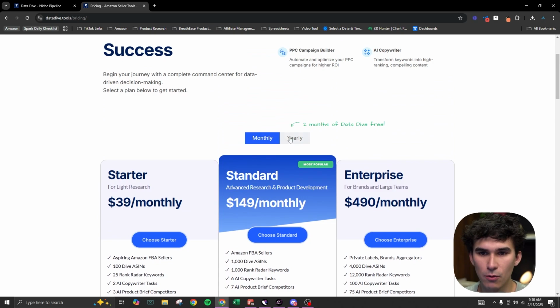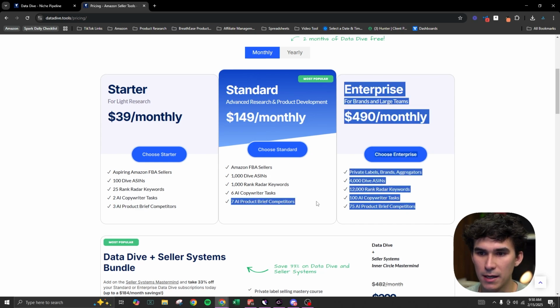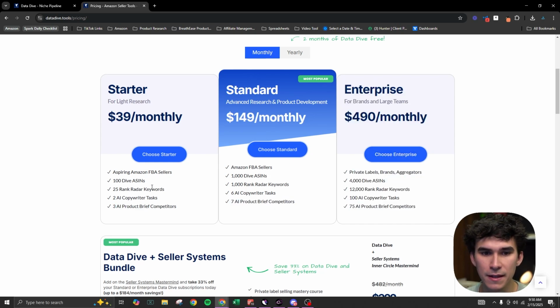So I always go monthly. I never really do yearly. It doesn't really make sense for me, but I do monthly. If you look at the 3 different plans, the big difference that you're going to see is the number of ASINs you get to dive and the rank radar keywords. I don't ever use the copywriter and I don't use the AI brief. Some people might, but it doesn't really matter for me. The big thing that you're going to need in this plan, in my opinion, is your rank radar keywords. But I don't think it's worth paying $149 a month. It might be worth it, but there's a cheaper way to do this actually.